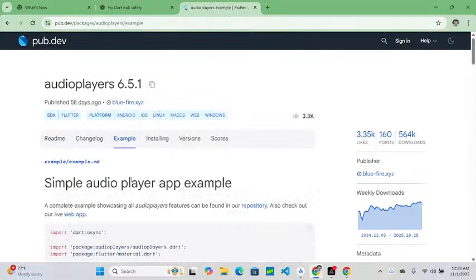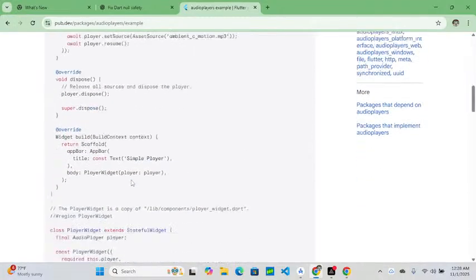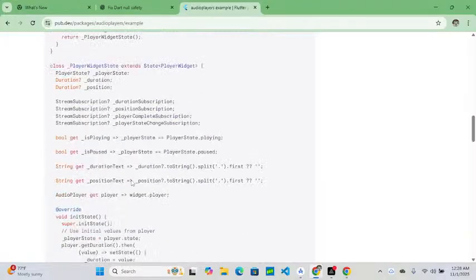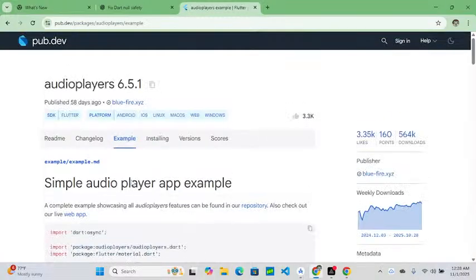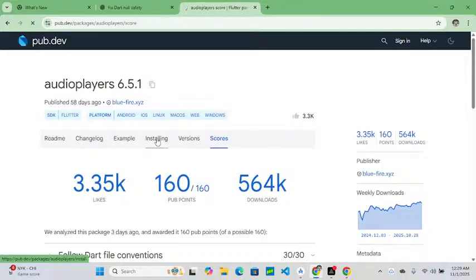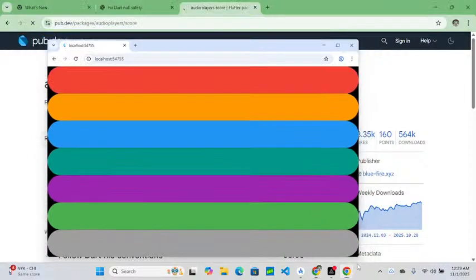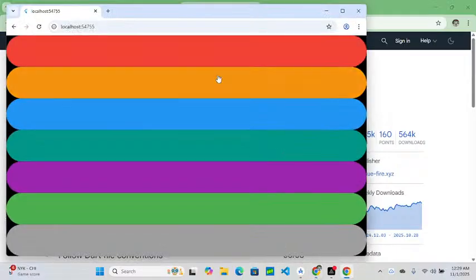Let's take a look at an example. We want to install this to our project, and there are steps to follow to be able to install this file. Let's see if this is already running. Okay, it's done running. You can see this is what we want to achieve, so that when we click on each sound, each button, it's going to make a sound.